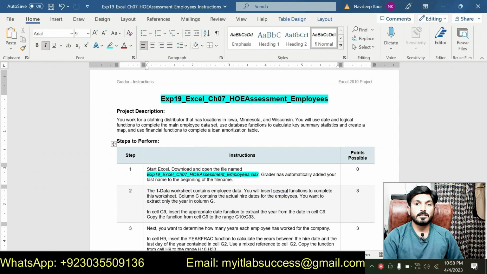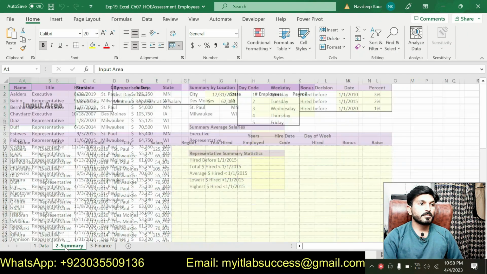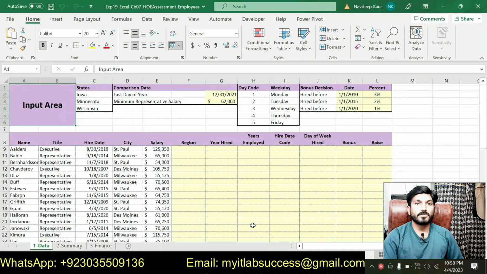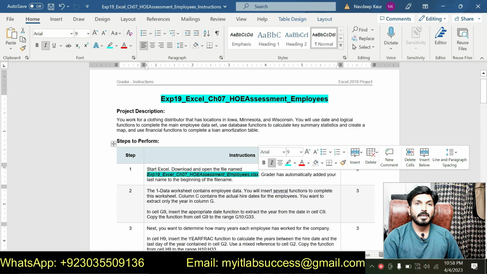So I have already downloaded this Excel sheet where we are supposed to apply all these steps to get this assignment done. This workbook has 3 worksheets. So let's start. We will move to step number 2, because step number 1 is just about downloading the Excel sheet.